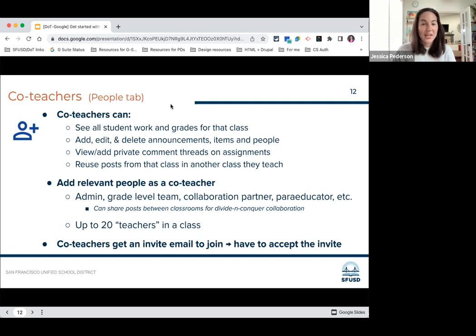Therefore, we recommend that you add any relevant adults as co-teachers. It might be your administrators. It could be, like I said, your grade level team or a collaboration partner. Some people add their paraeducators so that they can support with student work. You might want to think strategically about who should have access to these things within your class. It's also nice to have your admin in there, because in case you're out sick or something happens and people need access to your classroom, your admin can add somebody else to your classroom if need be.